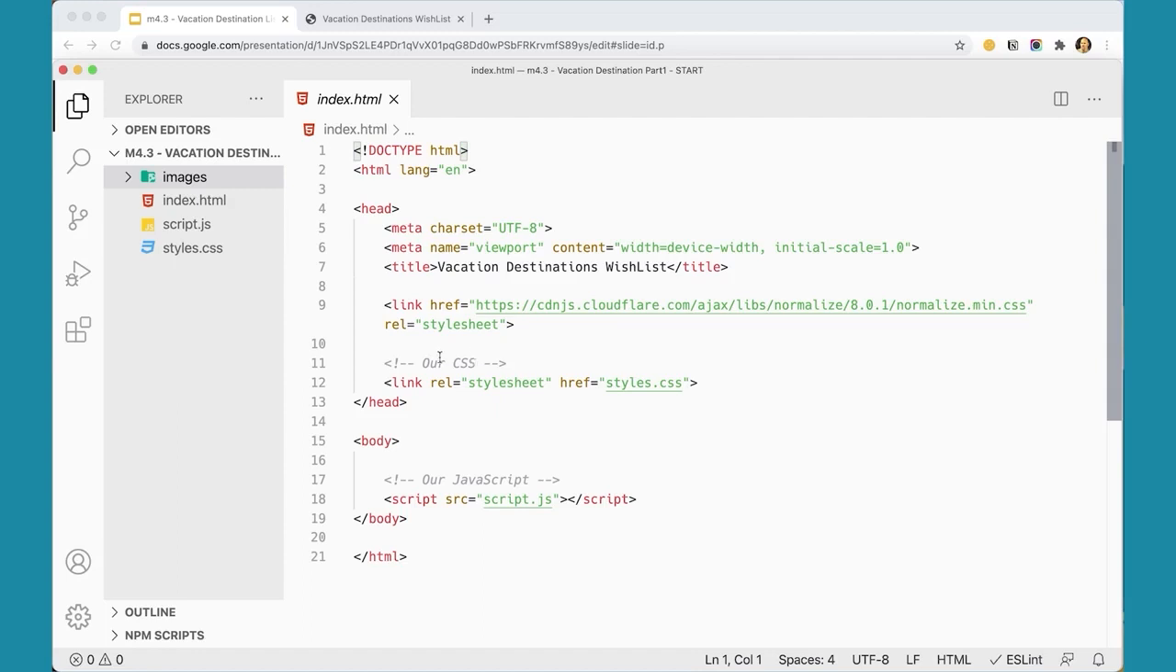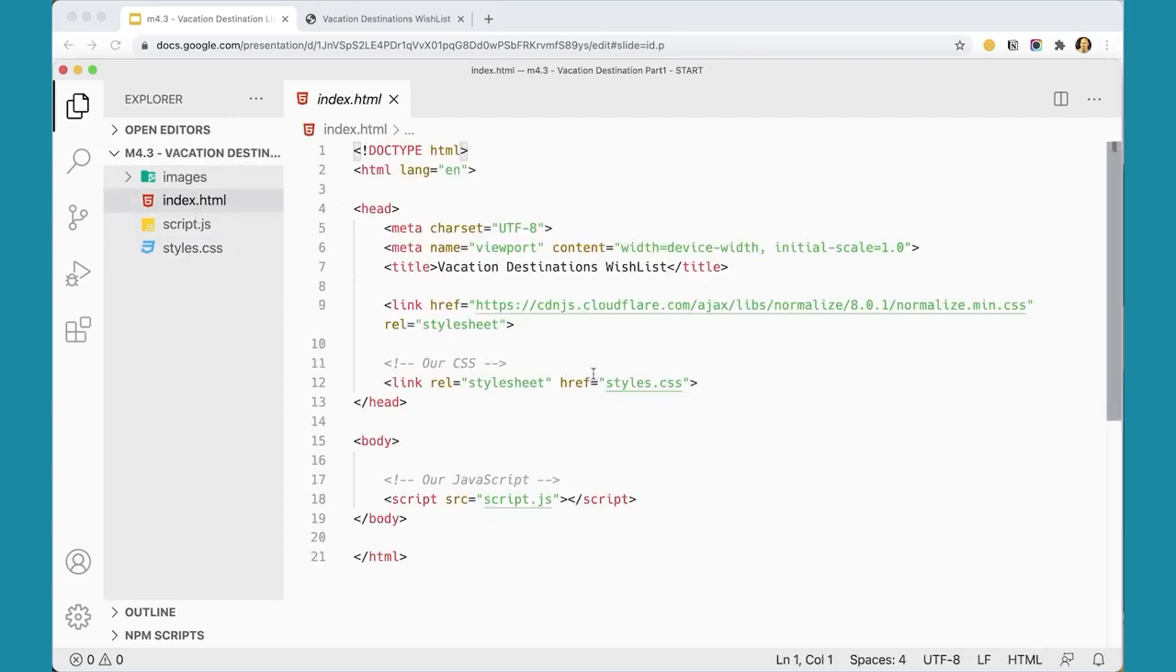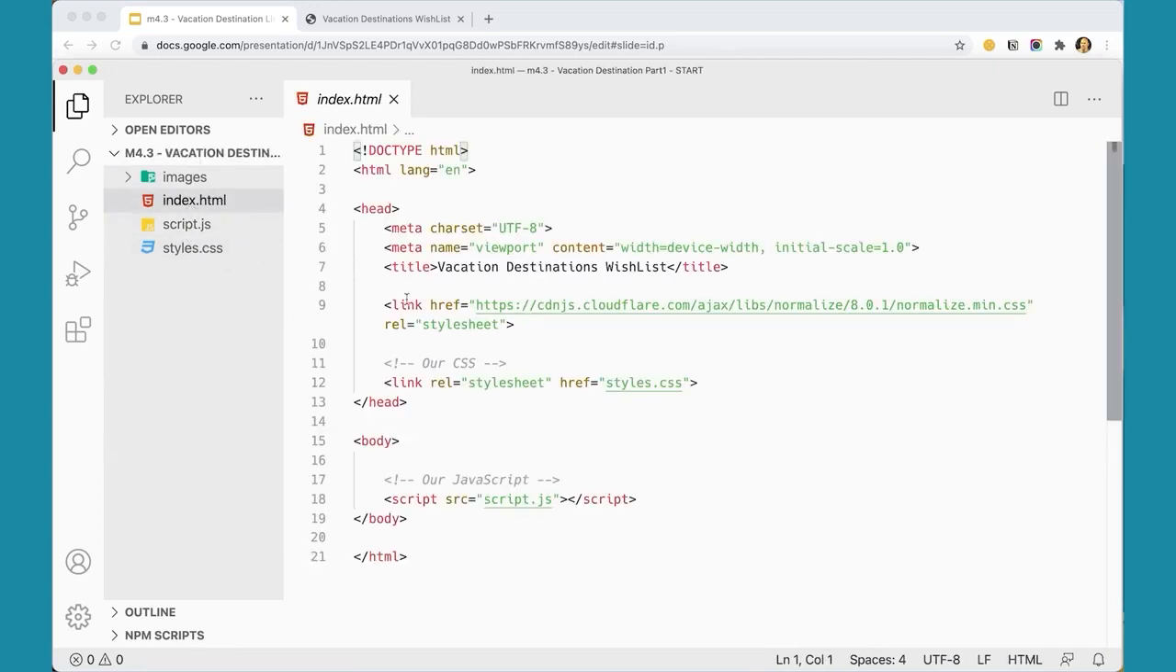changes up. Plus we have linked a style sheet, which is currently empty. And we'll be adding some styles in there. And then on the body of our page, we have linked a JavaScript file, which is also empty. And in part 2, we'll actually be building the JavaScript for this project. So that's where we are. Let's see where we need to go first to get this thing started.